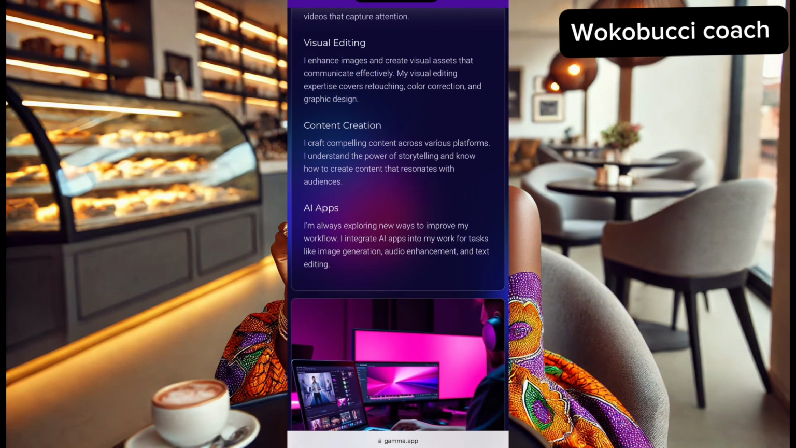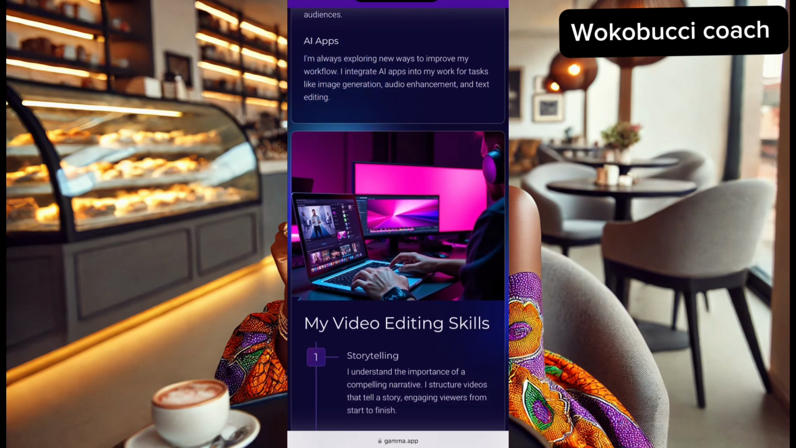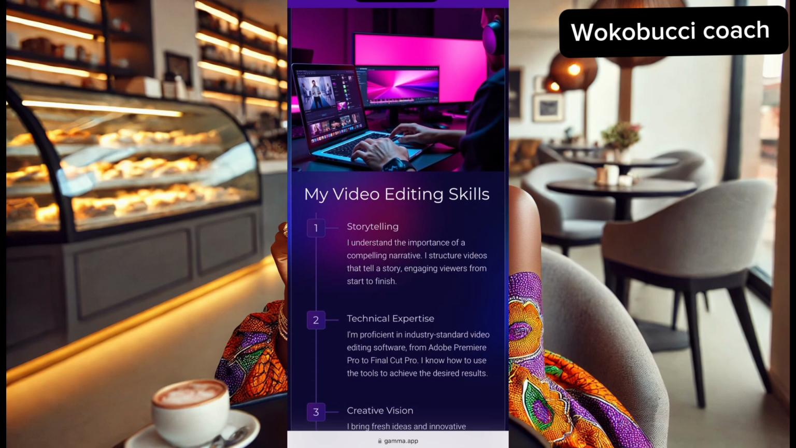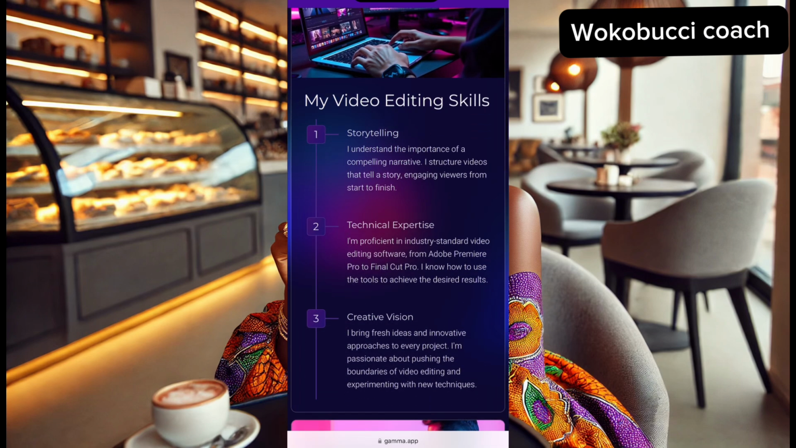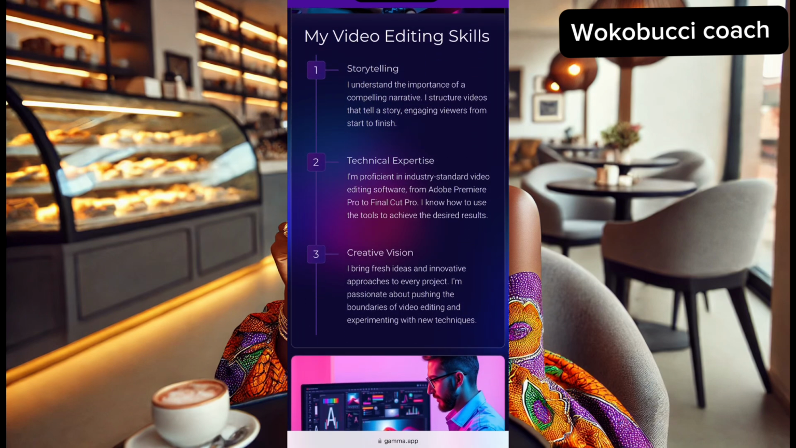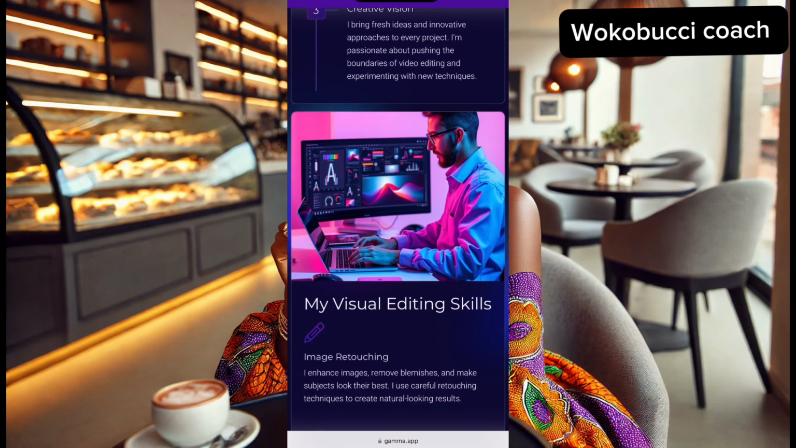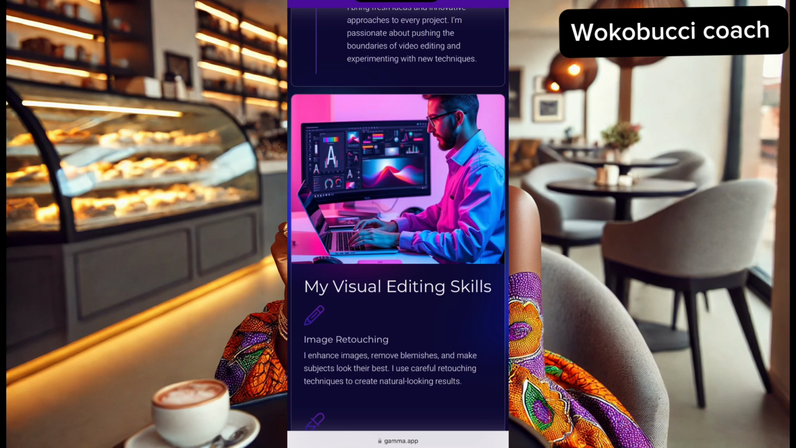So this app is massive. Content creation, AI apps, they're giving you visuals. Now here they said my video editing skills, and they gave somebody on a laptop on an app like CapCut editing. So everything, the visuals are there. Storyline, storytelling, technical, creative visions. I love this.